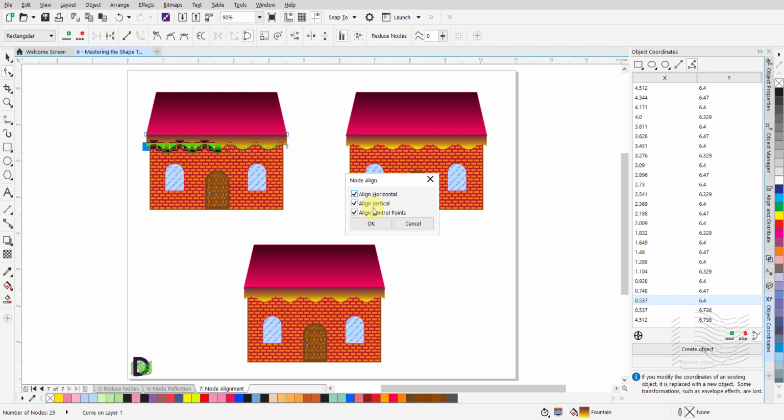If the box next to Align Vertically has a check mark in it, click on it to remove the check mark. You will notice that the option to align the control points gets grayed out. So, we have opted to align these nodes horizontally. Click OK and the selected nodes are aligned horizontally. Note that the node that you select last will act as the anchor and the rest of the selected nodes will align to its Y coordinate.